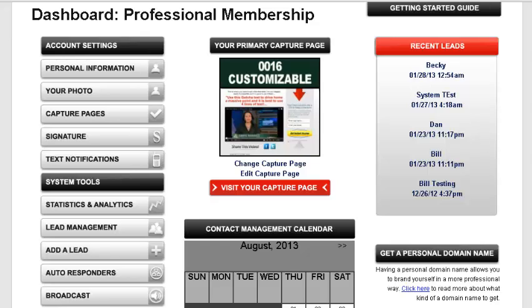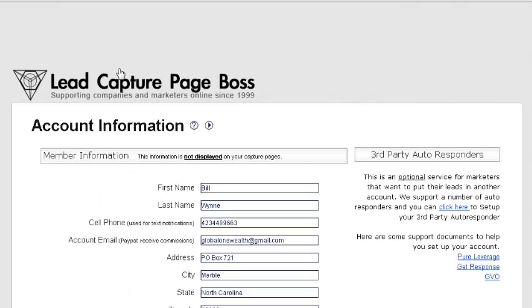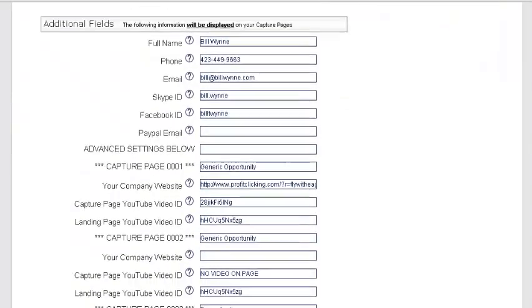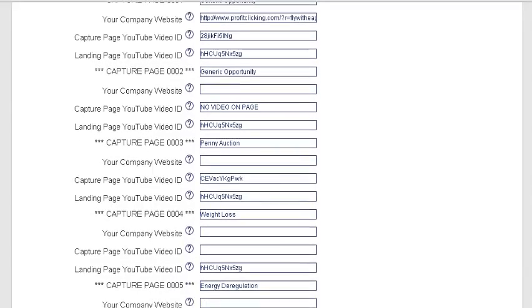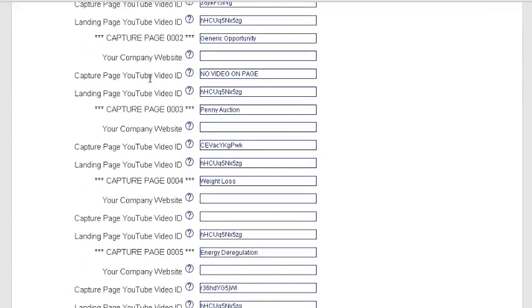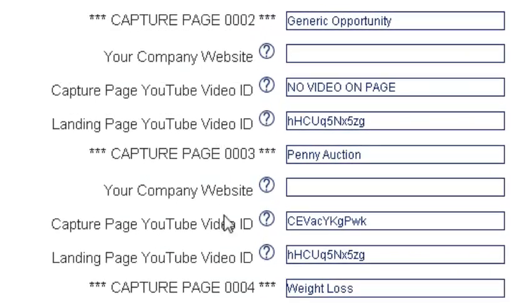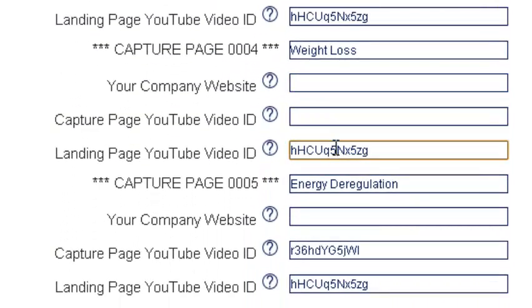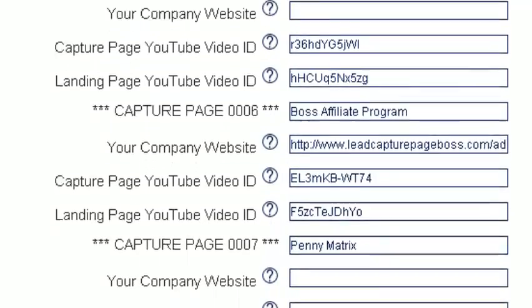Now, first let's take a look and see what parts of this page we can control with the personal information. You may become more and more familiar with this. All of these fields control different pages. For example, this controls page 4, and you can put in your money page and then the YouTube IDs for videos that will show up on the pages.